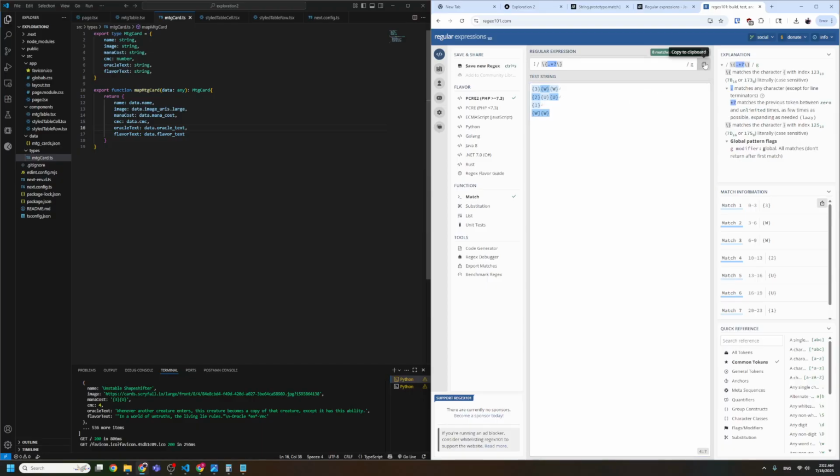We're going to copy the whole thing to the clipboard, and then I'll go down here, and I actually want to change the way that our mana cost gets mapped. So we're going to say function. We don't need to export this because this is just going to be an internal function here. Get mana cost. We're going to pass in a raw cost as a string. And then let's say our regex equals this.